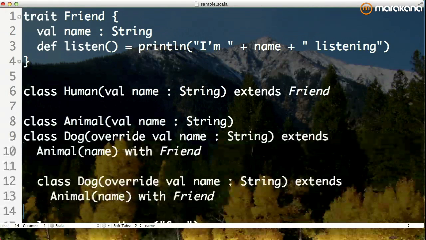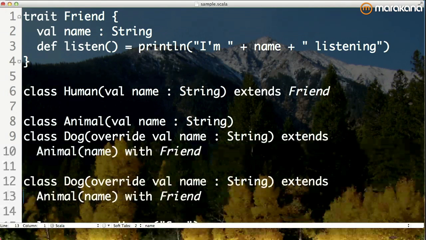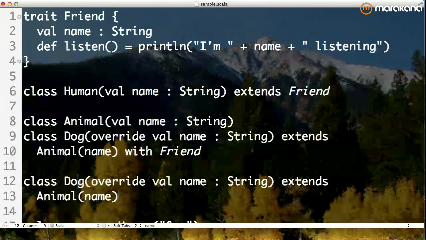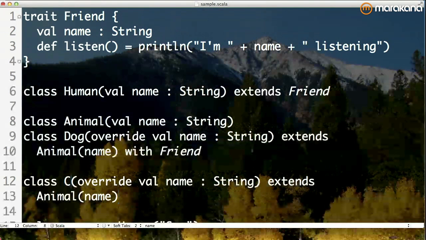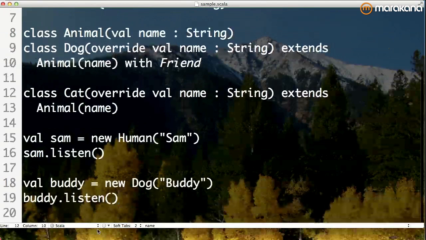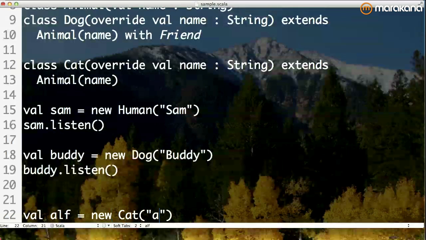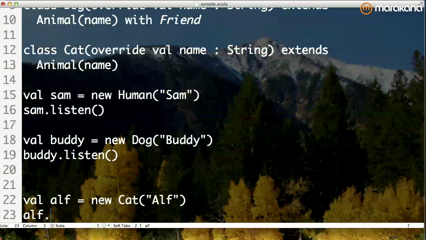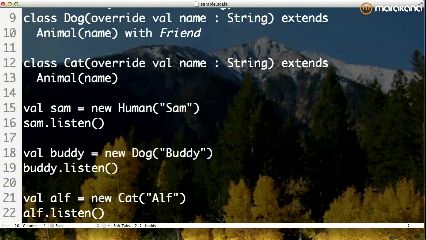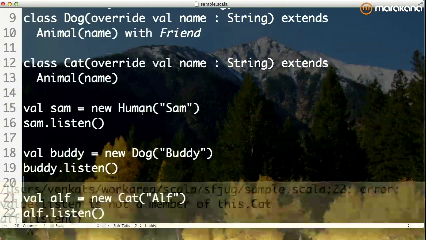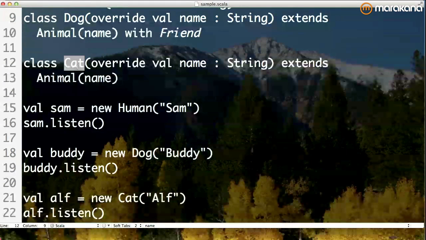Let's look at this one more time. Let's say for a second I create yet another class over here, a class called cat. So I've created a cat class. And in this case, of course, I'm going to create a cat. So let's create Alf, which is a cat, a scary cat. And I'm going to call alf.listen. Will this work? No. That's because cats are not friends, right?